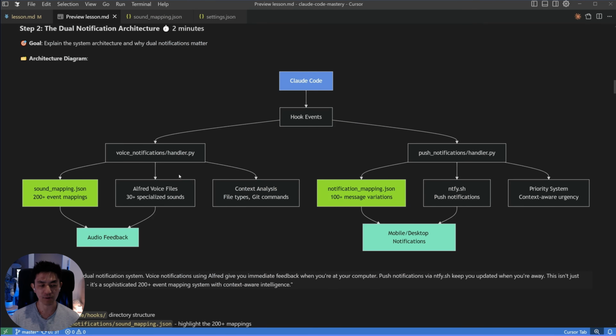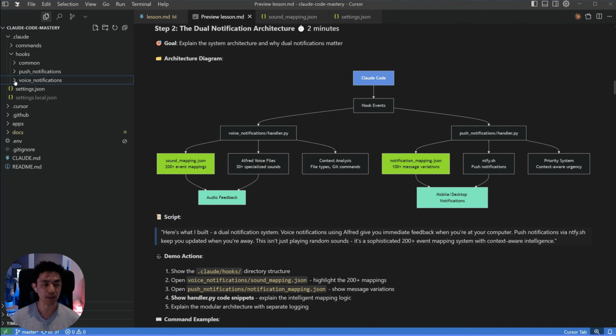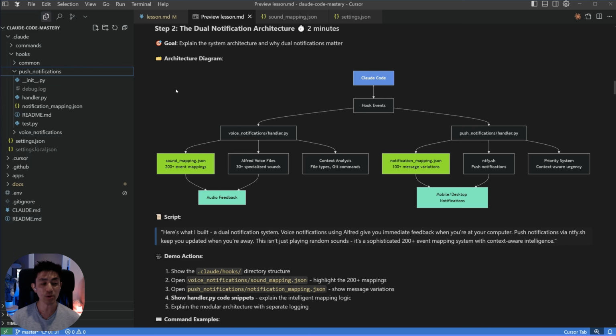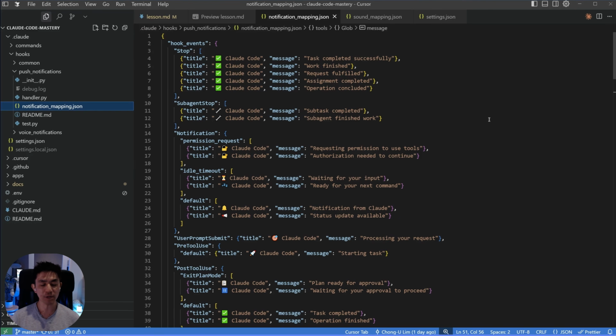Just jumping back into this diagram over here, I've just shown you how this system works. And the other system that I'm going to show you here is actually the push notifications. I'm going to close off the voice notifications and open up push notifications, and you can see it's almost exactly the same. You have a single handler file and you have a single notification mapping file. And in this case, it's very similar, but instead of mapping to particular voices, it actually maps to the title of the notification as well as the message to send. So you can see very similar structure.